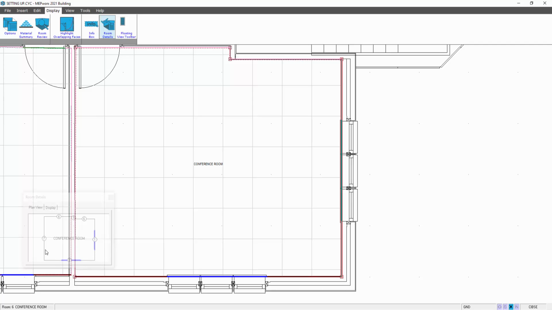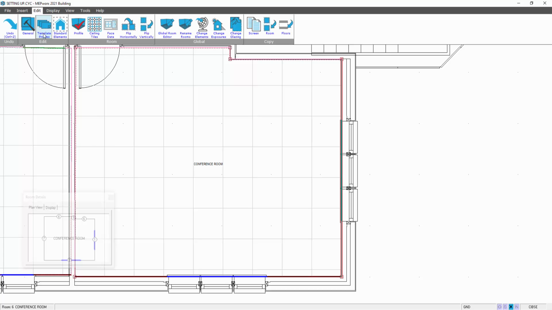So that's really a brief overview of how you edit the room. So it's either a right button click on the tear off menu, or you select the room and go up to the edit menu and then select face data, as you can with ceiling tiles profile as well.